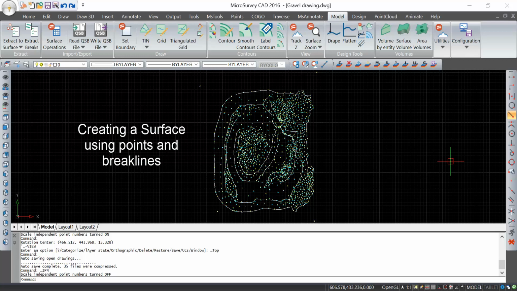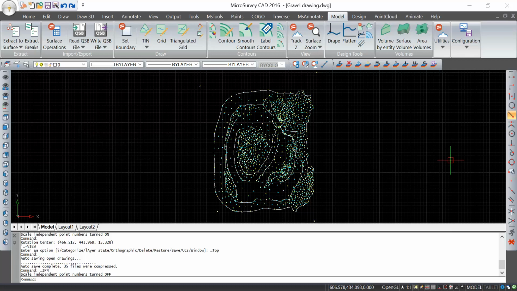In this movie, we're going to look at creating a surface using points and break lines from some field data. In this example, all of our elevations are going to be above sea level. I've loaded up some sample data in which points and break lines have been collected.